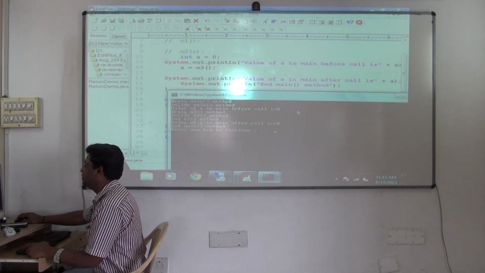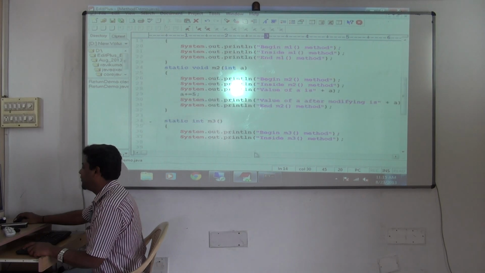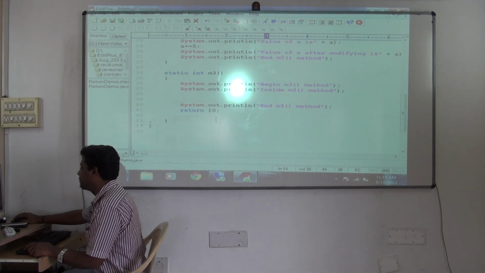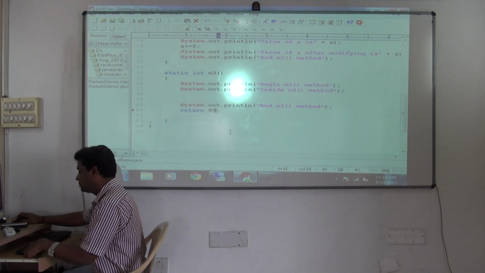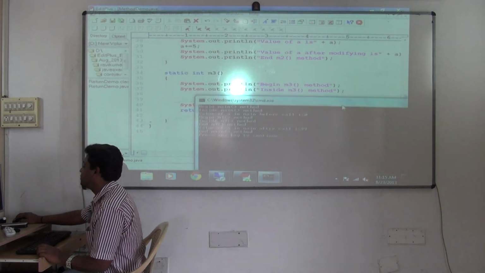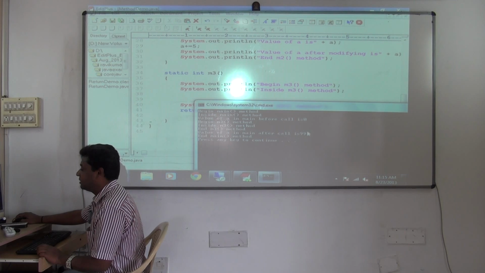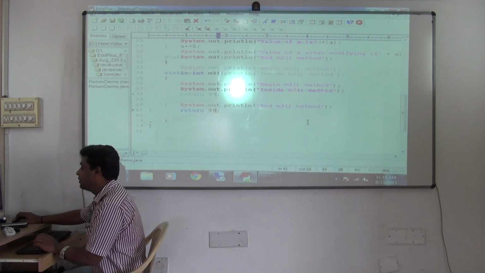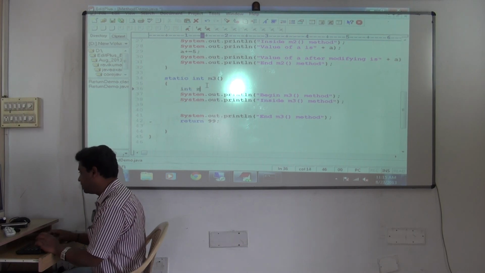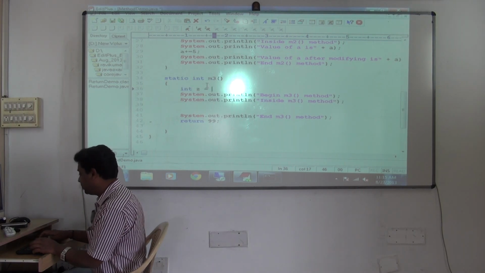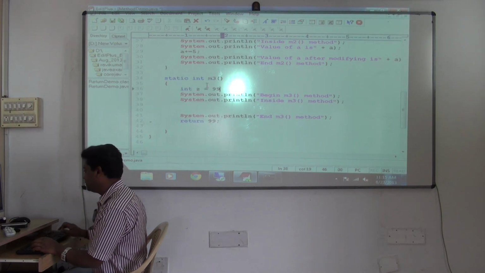So before call is 0 there, or I'll change the value, I'll make it as 99, it will be visible clearly. So before call is 0, after call is 99. So I can return directly like this, or you can store it in a variable and return. Int z is equal to 99. You can say return z.